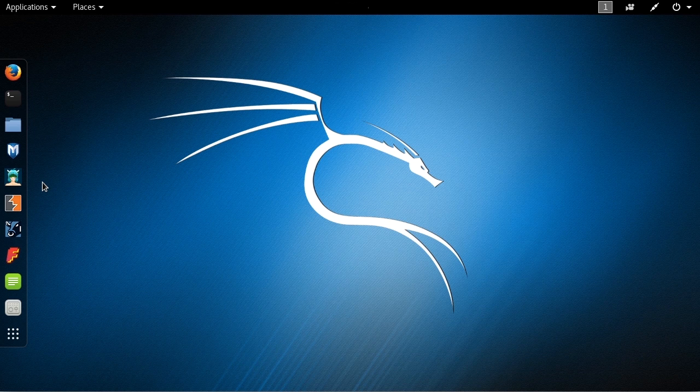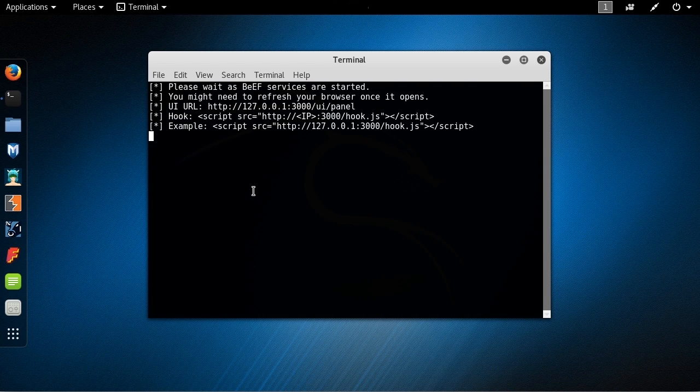We're going to take a look at the browser exploitation framework, otherwise known as BeEF. I've got the BeEF XSS framework right here. I'm going to click on it, and we're going to wait for BeEF services to be started. Once BeEF services are started, we need to hook a browser.